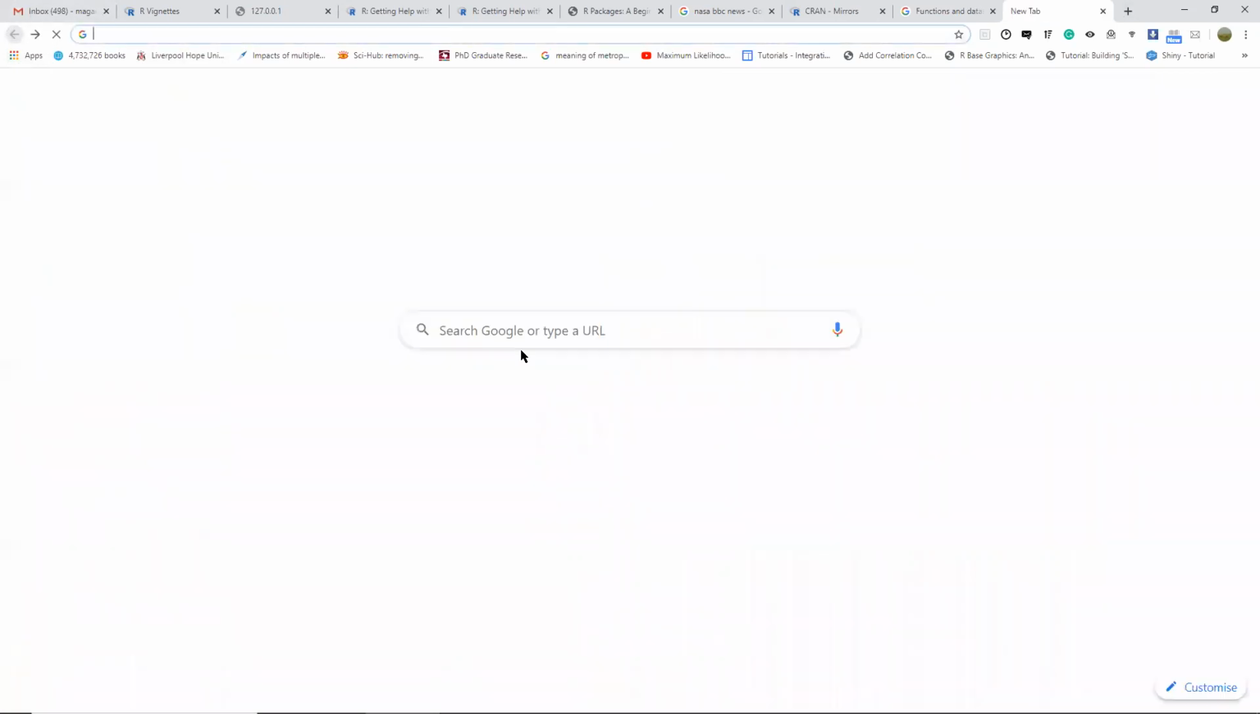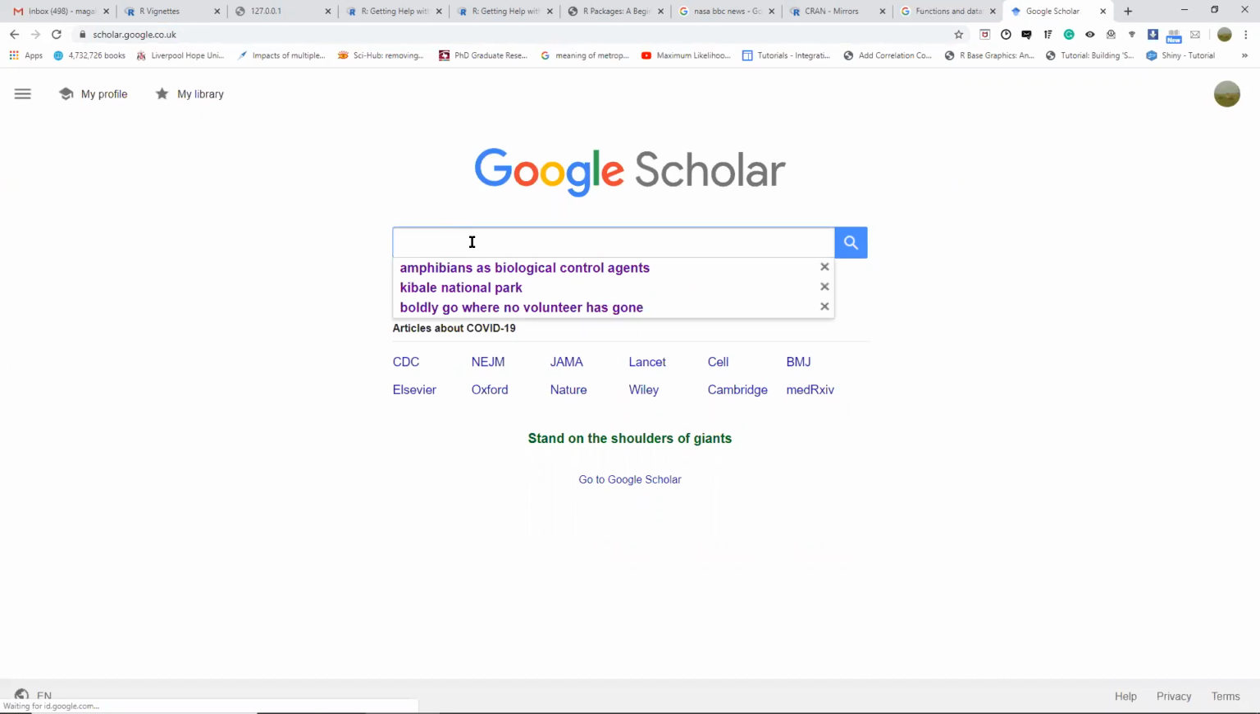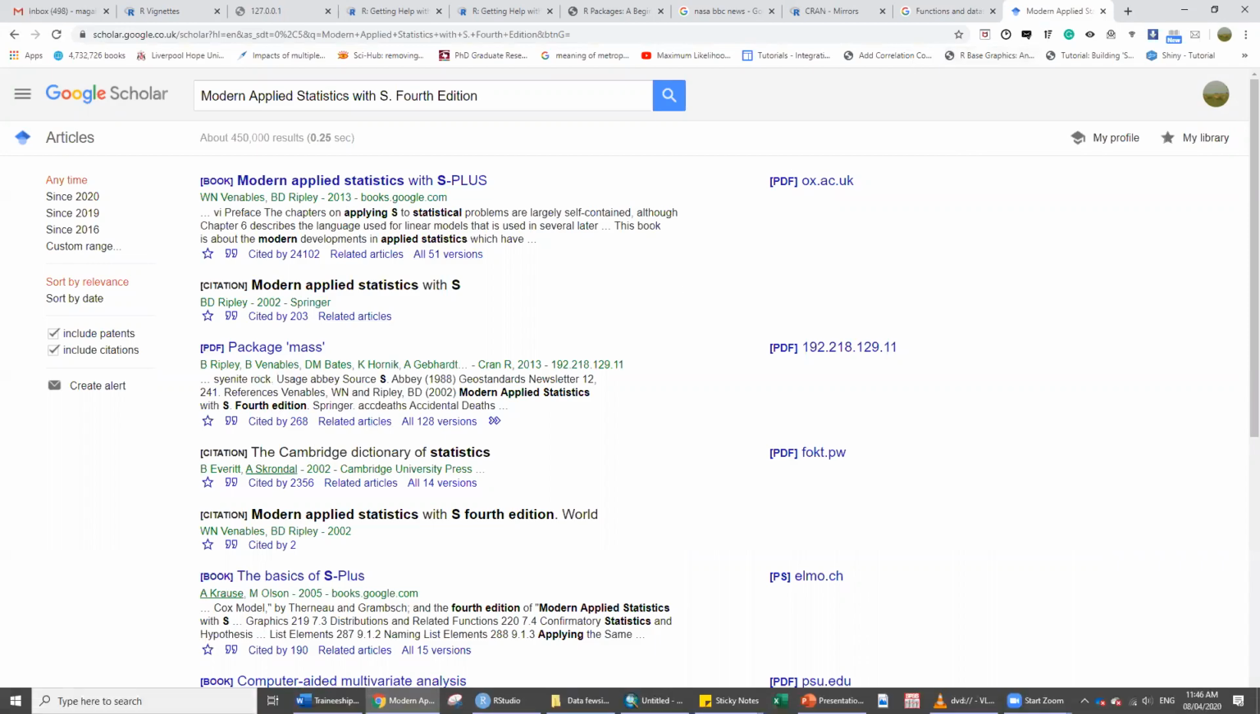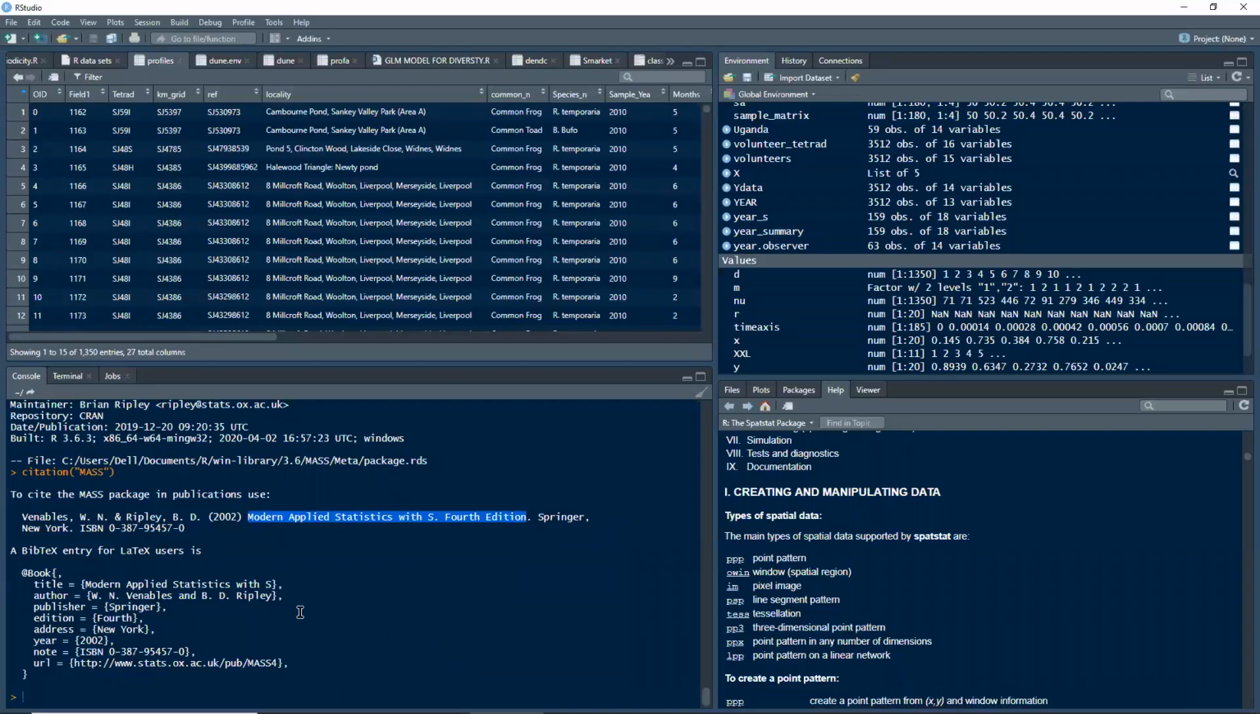Sorry, I want to be as fast as possible. This is about Venables and Ripley, so you can look at all that kind of stuff. I don't want to go into the details of that.